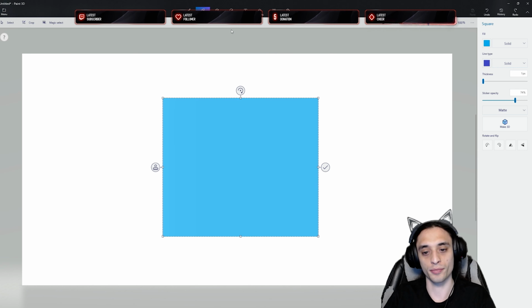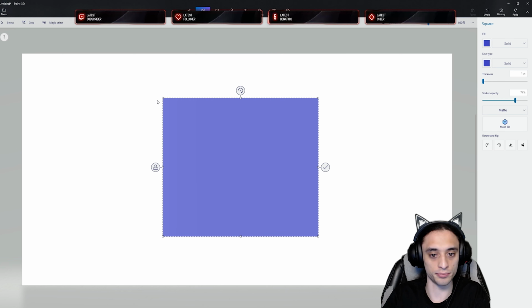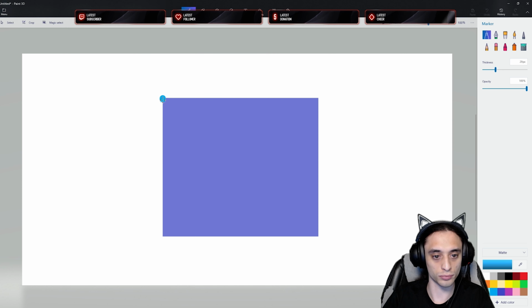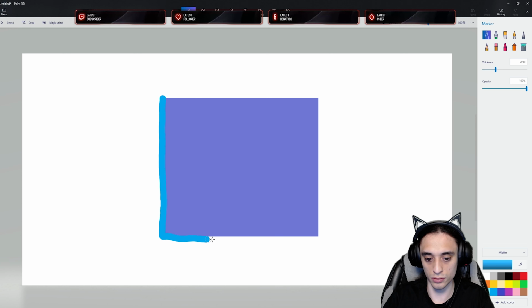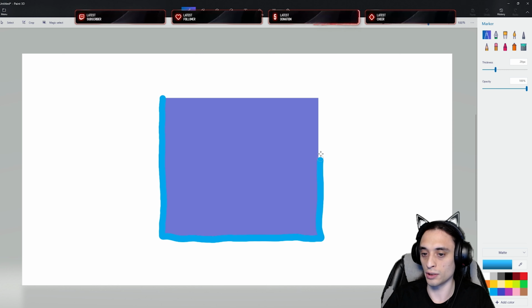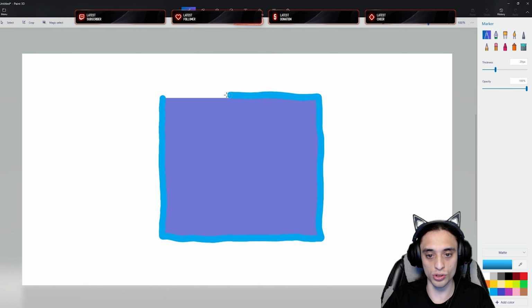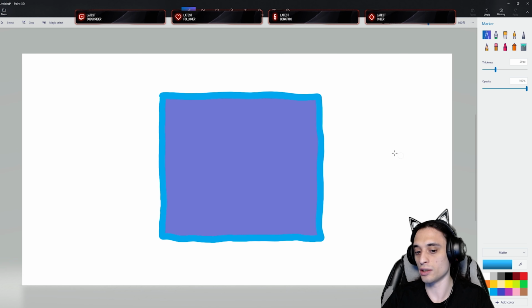So we made a square, right? And we're gonna fill it with this color, right? Let's make it this color. Okay. Now we're gonna do an outline. Like so. Okay. See, I don't have any designing skills, and I can even make merch. Okay. Just look at that. Look how nice that looks.